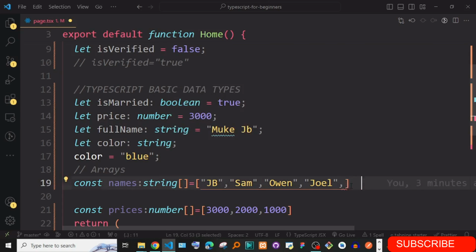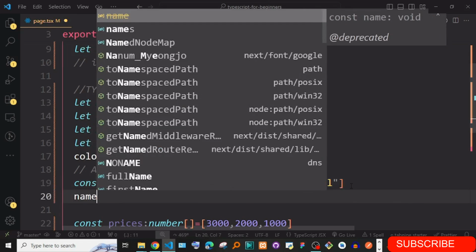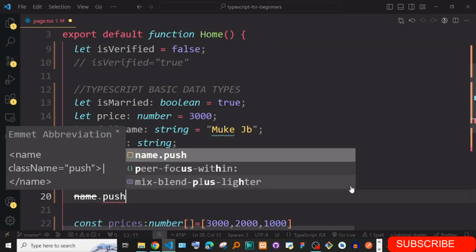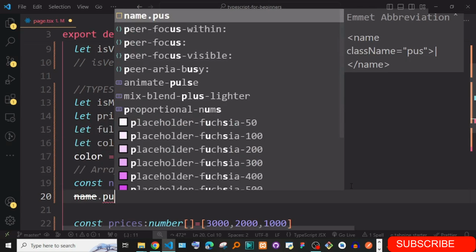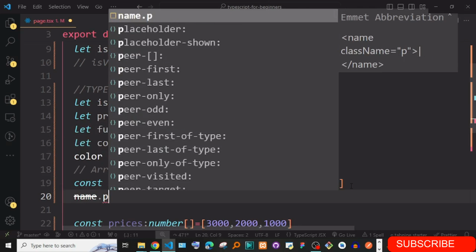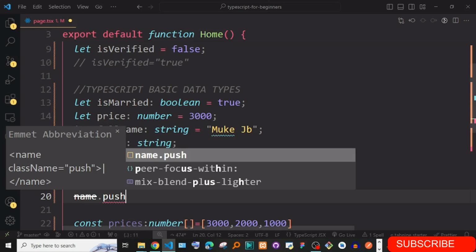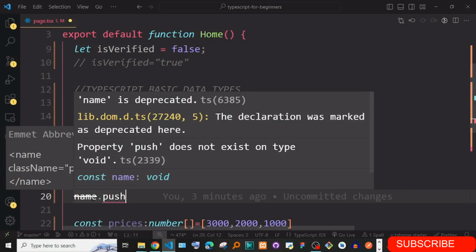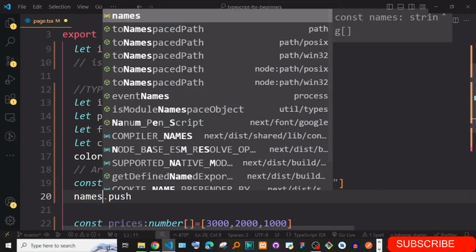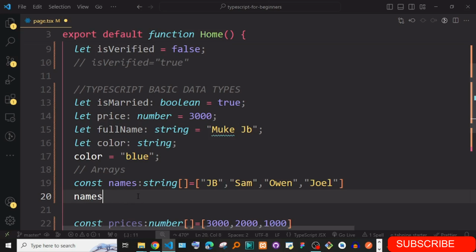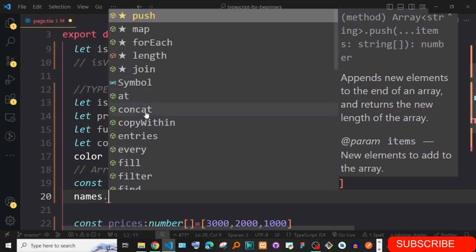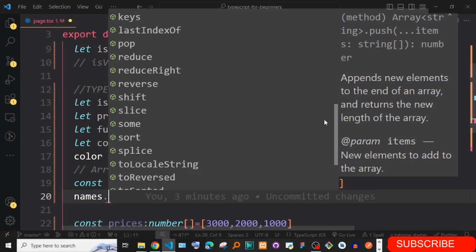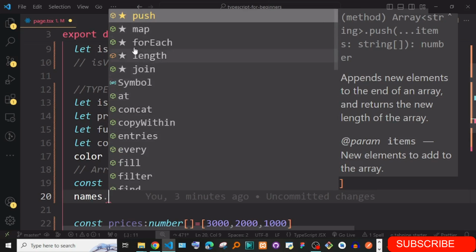A live example would be if you attempt to do, for instance, names dot push. You can already see here, if I say name dot push, the first error tells you that property push does not exist on void. This is not there, so just say names dot, and look at this. If you say names dot, this is what we're talking about. It is now giving us code completion for all these methods, because this is an array.